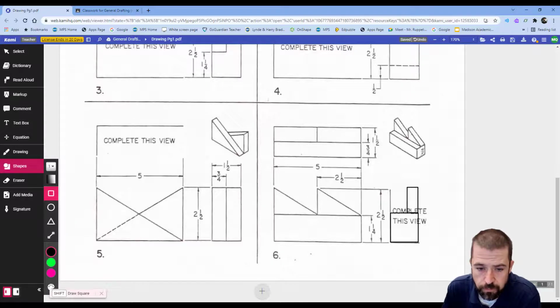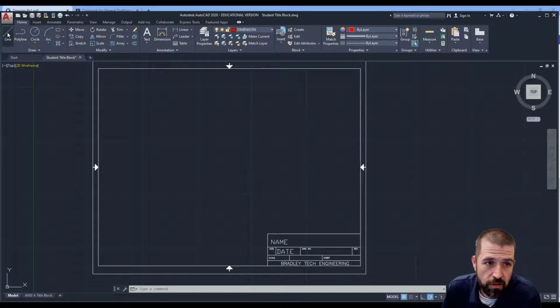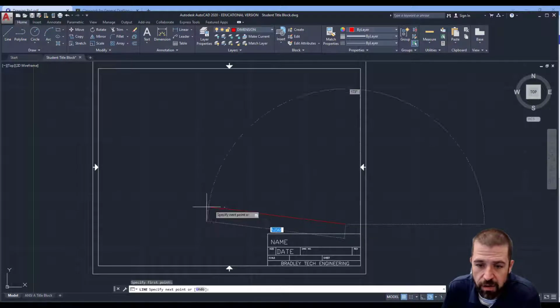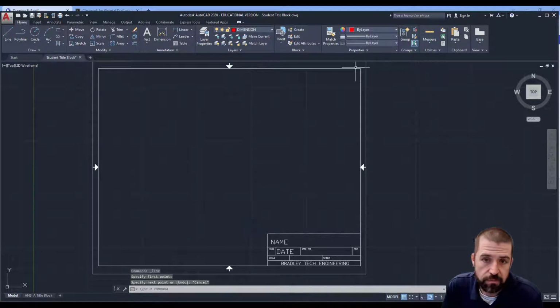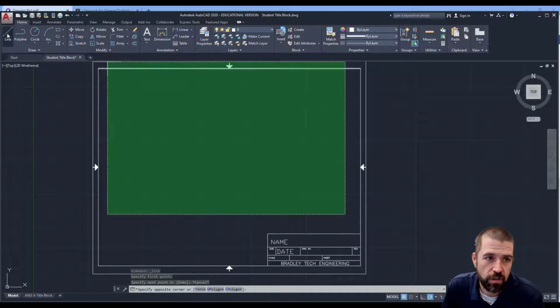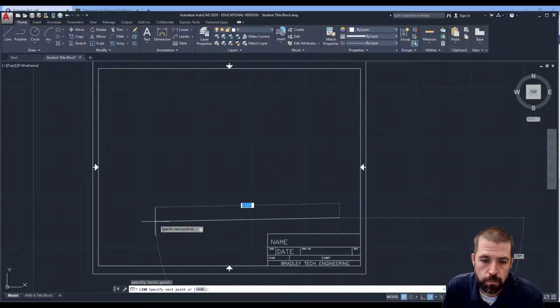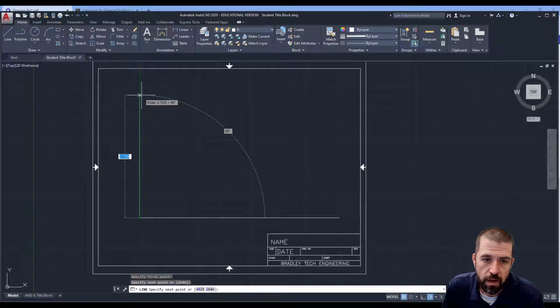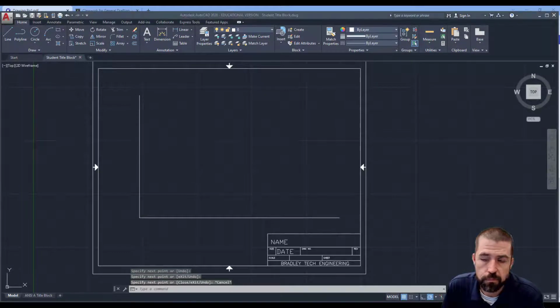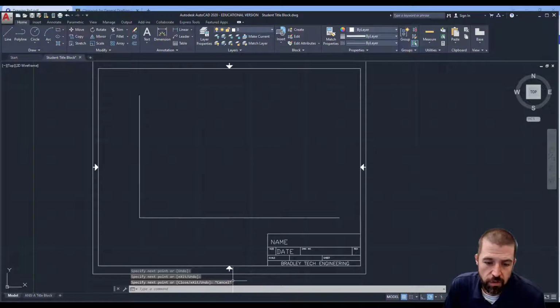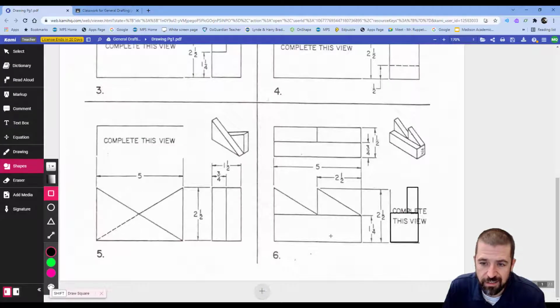In AutoCAD I'm going to start the same way I have been, with a line that comes across my top, or it comes across here, and then up. I'm going to use my offset tool. Again, you'll notice that the sizing is generally the same for all of these. I've got a height that's 2.5 and a width that's 5.